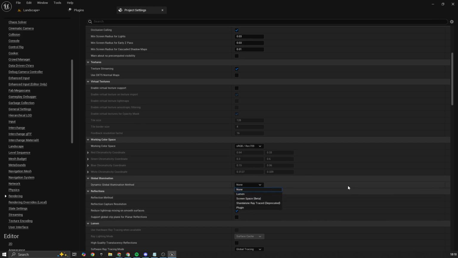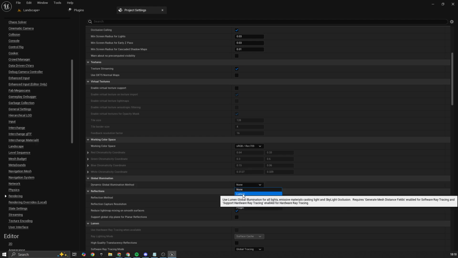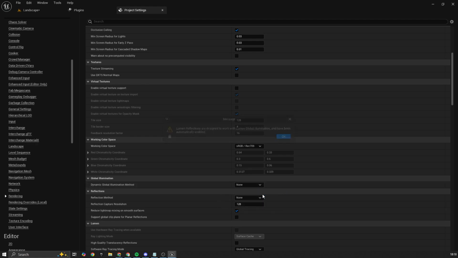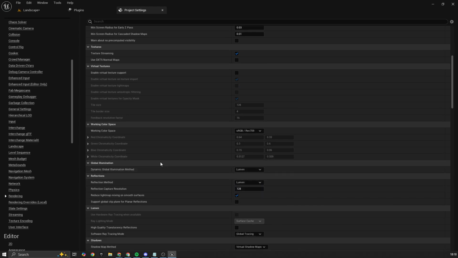Now, like I said before, if you don't want to use Lumen and by default just go for baked lighting, then I would suggest setting it to none. But because today we're going to work with a few Lumen parameters, let's just set that to Lumen. Once we do that, it will automatically prompt us to enable Lumen reflections as well. We don't have to, but it just works well together, so bear that in mind. It will automatically ask you to do that, but you can change that back if you wanted to.